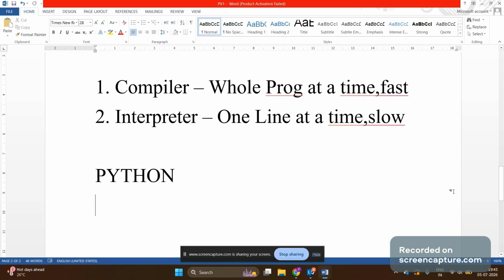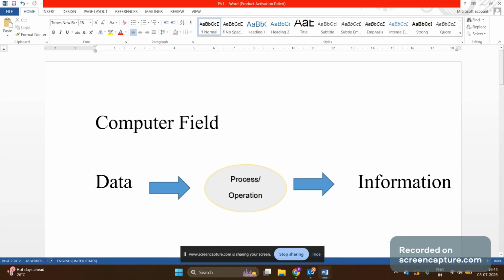Today I am going to start with sessions of one of the courses of the Diploma in Artificial Intelligence and Machine Learning. The course name is Data Structure Using Python. Before starting with that, let me introduce you to a few of the terms.